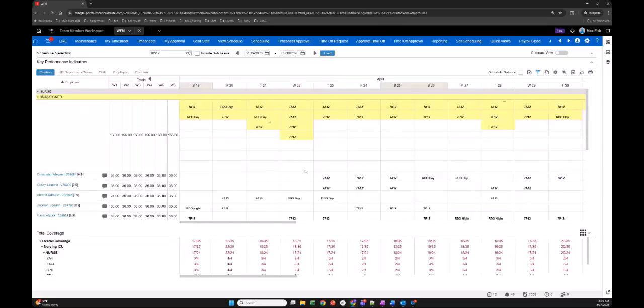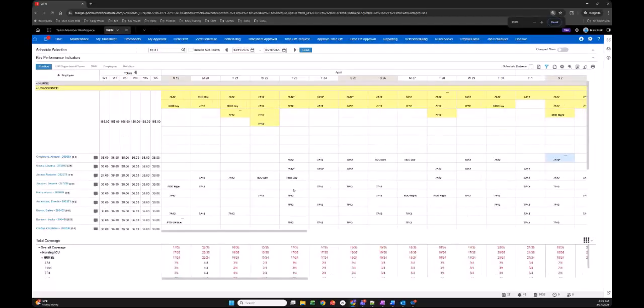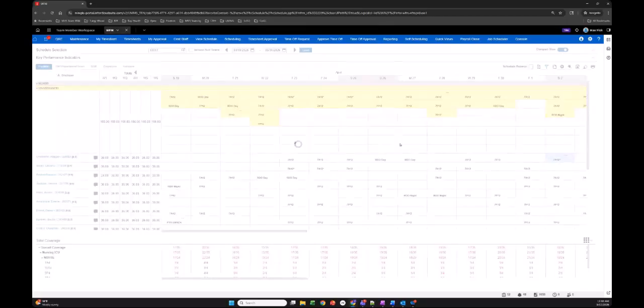So those are just the quick and easy ways, in my opinion, to balance out your schedule. Again, we're way zoomed in here, but if we zoom out a little bit, it's a little bit easier to maintain. If you use compact view, it's even better.